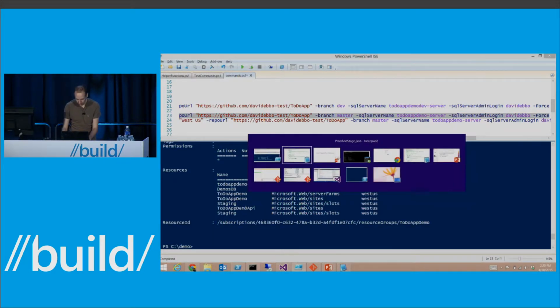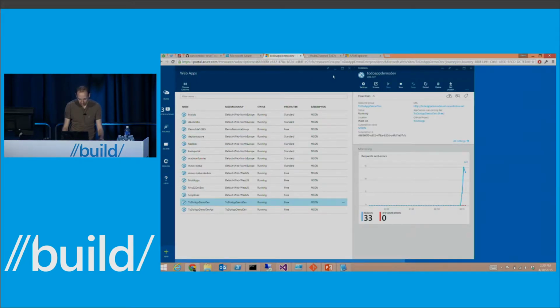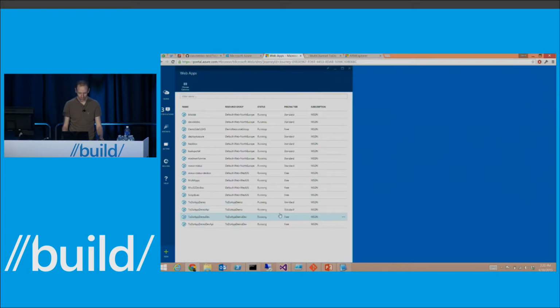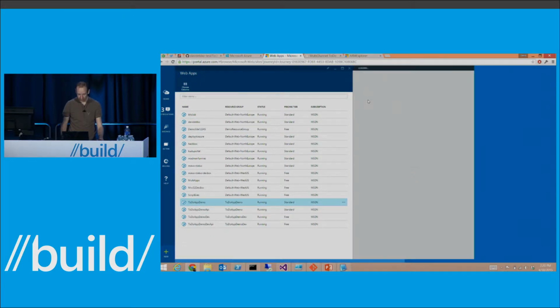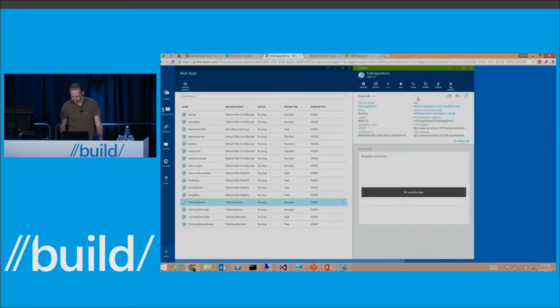So it's done. Let's go back to the preview portal and see the new list of sites. So now we should have 2 new sites. There's to-do app demo dev, and dev API was the dev slot. And now this one is a production slot. So can anyone guess what's going to happen if I launch this one?